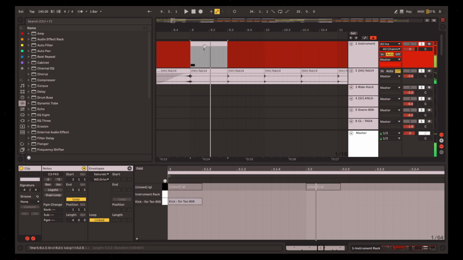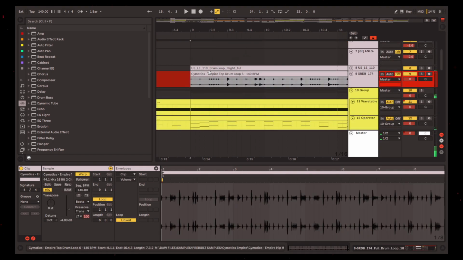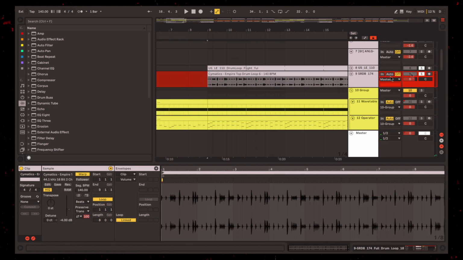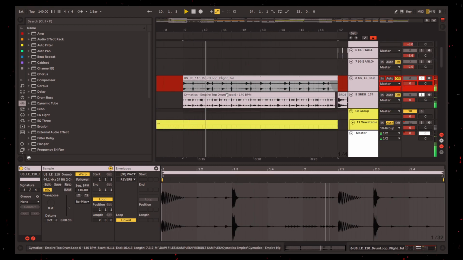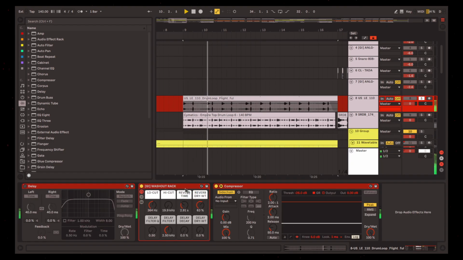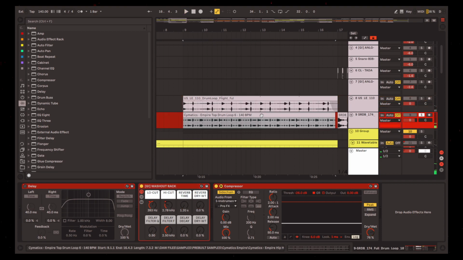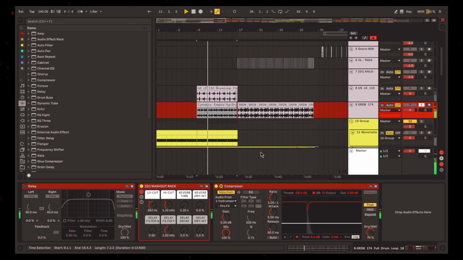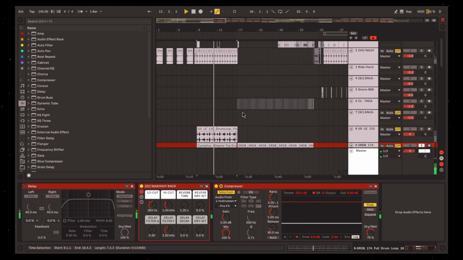For the second half of the intro, we have the same hi-hat but pitched up over an octave, and I have some loops here being introduced. I've got this being used as the top, using the washout rack again with a low cut, and this one is being filtered in with these filters here.